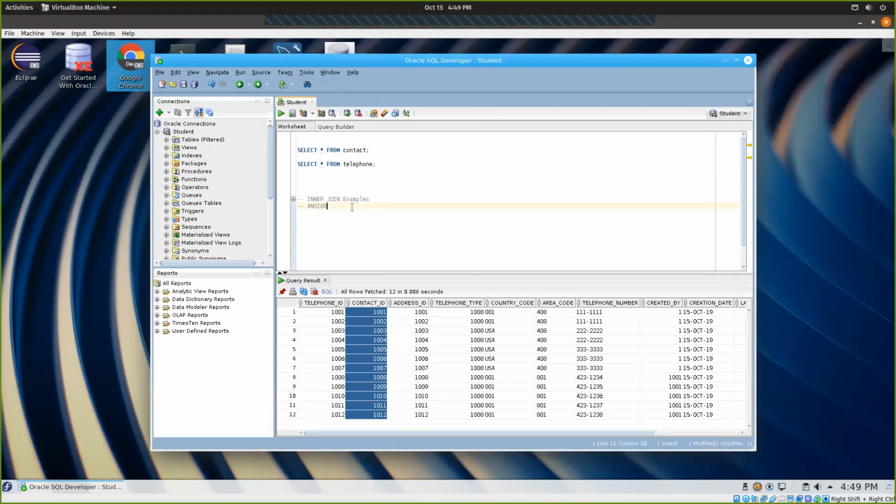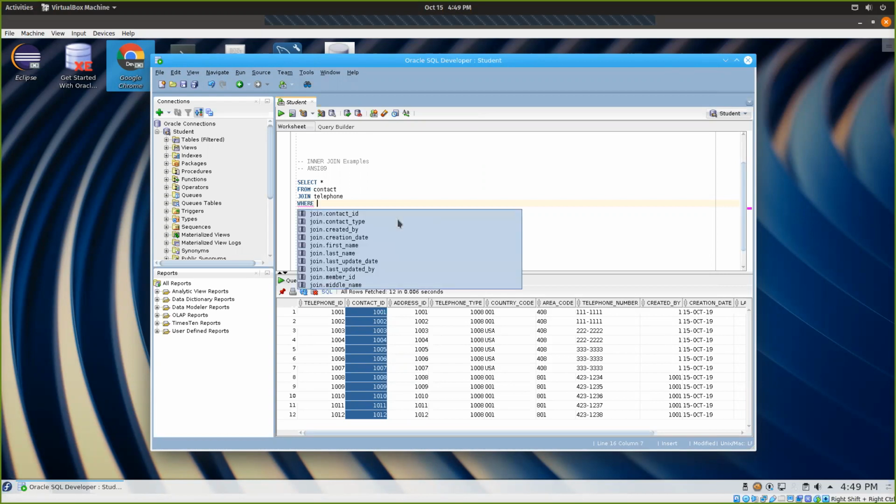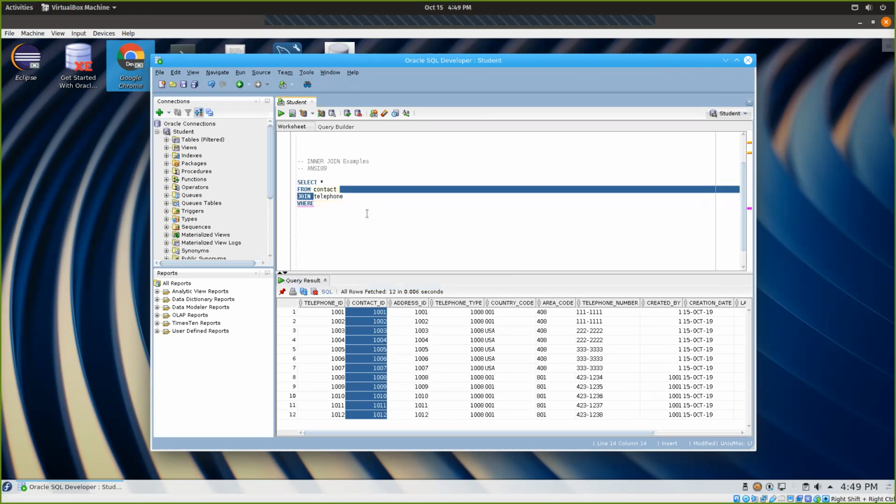We don't have an inner join in ANSI89, which is really important because for some reason Oracle decides to test on that. So I'm just going to select everything for right now, and we're going to select that from contact. Because we don't have an inner join, I'm just going to say join, and we're going to join that with telephone. Now, because we don't have certain syntax, we have to do it manually, like I said. The way this works goes something like this.